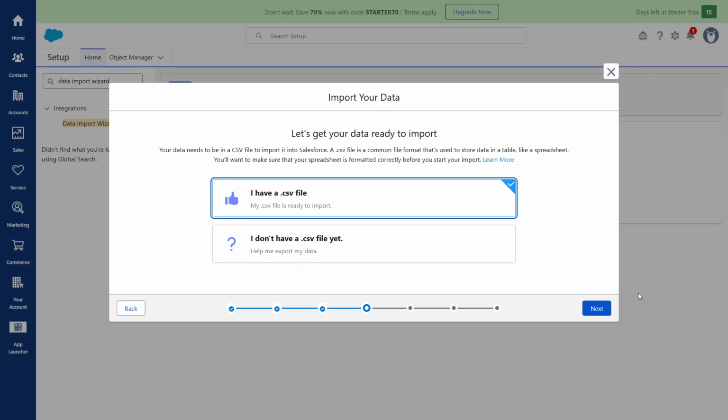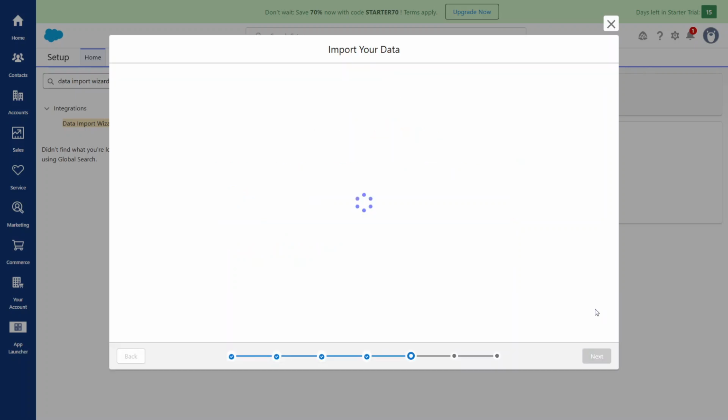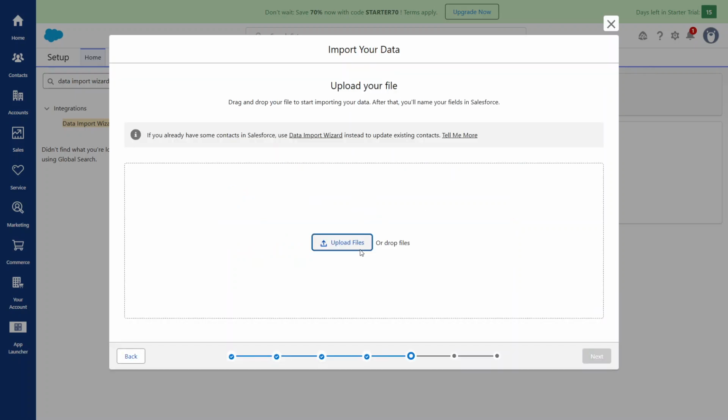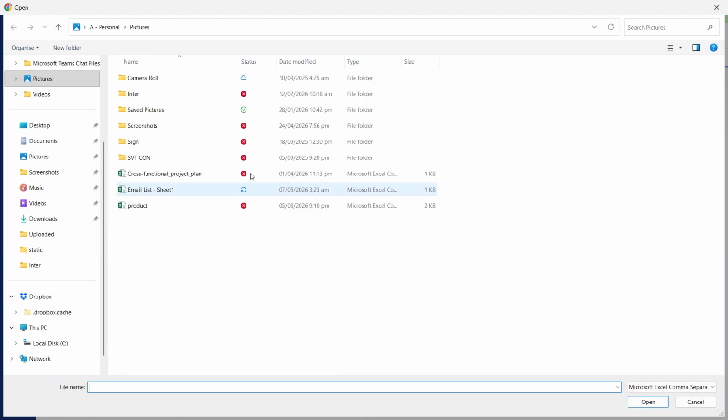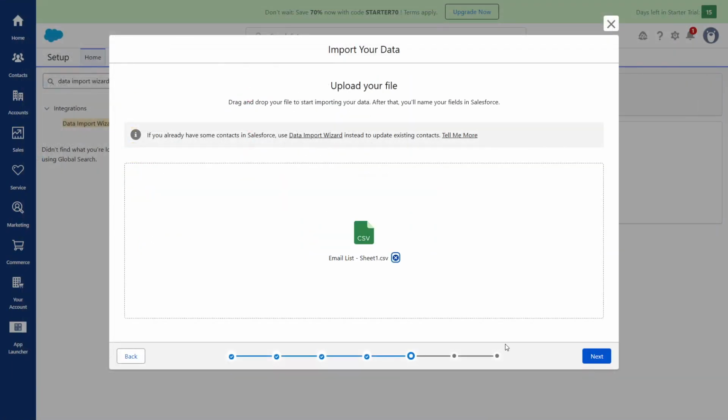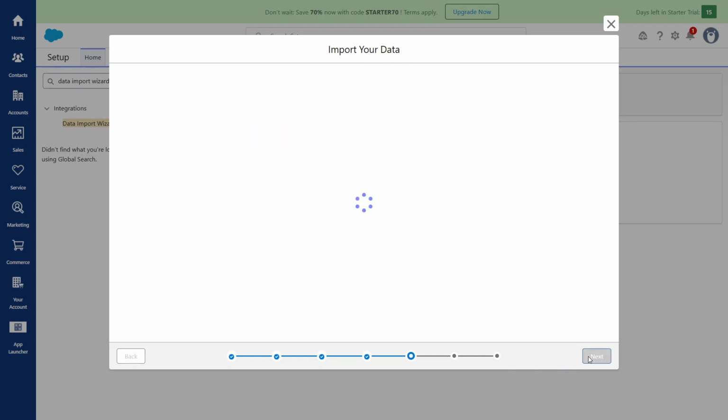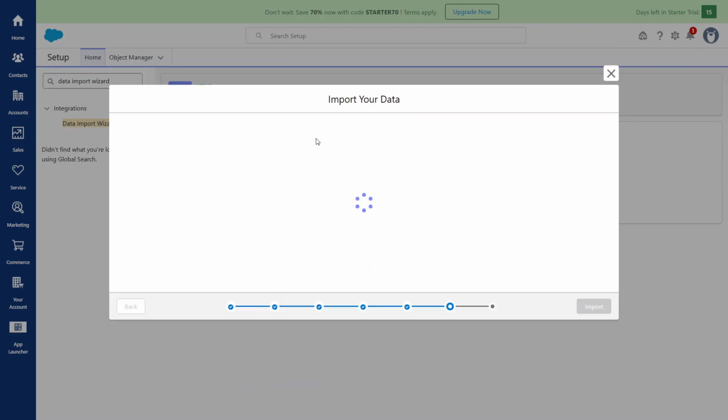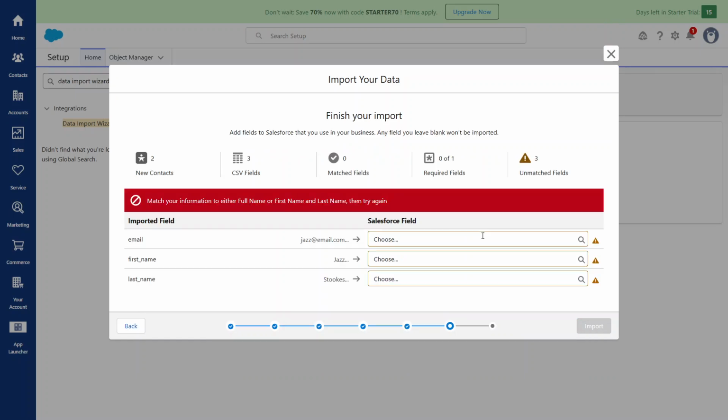Click Upload Files. Your computer's file browser will open. Locate your CSV, select it, and confirm. Back in the pop-up, click Next and wait a moment while the wizard analyzes your file. You'll now see the field mapping screen. This shows the columns from your CSV on one side and the Salesforce fields on the other.